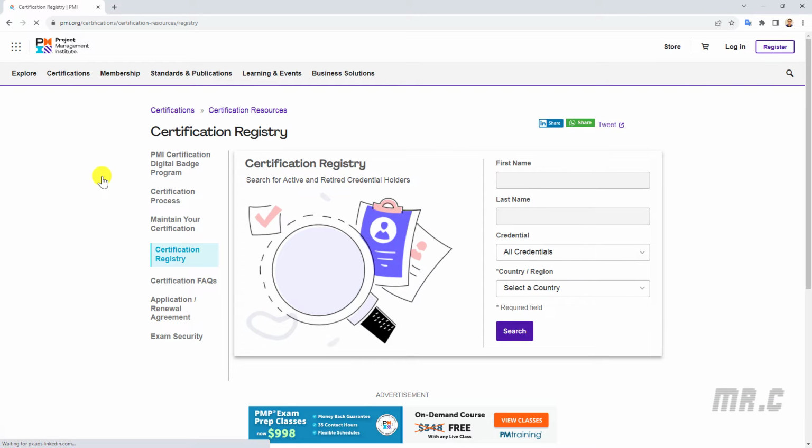The system will navigate you to the certification registry page here, where you can search for active or retired credential holders' information. Take a look at the right-hand side. We have a section where you can input some information for searching. If you know the first name and last name of the person you want to validate and make sure the certification is active, you can enter the first name and last name here.